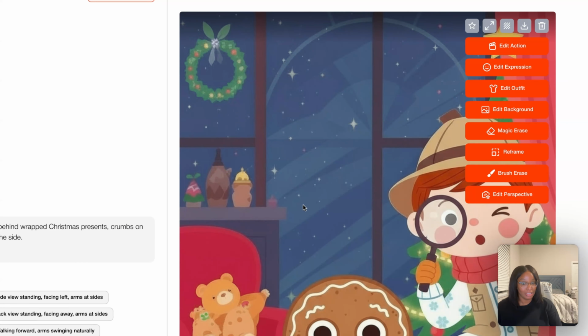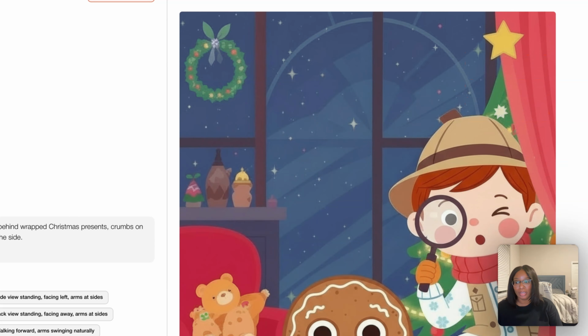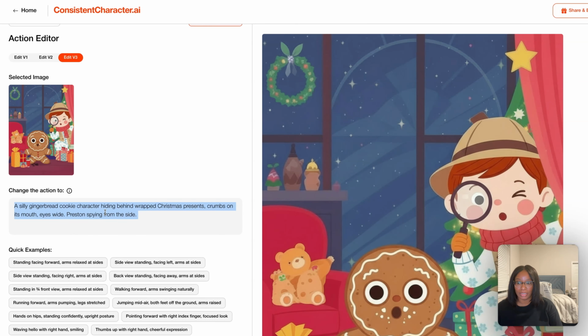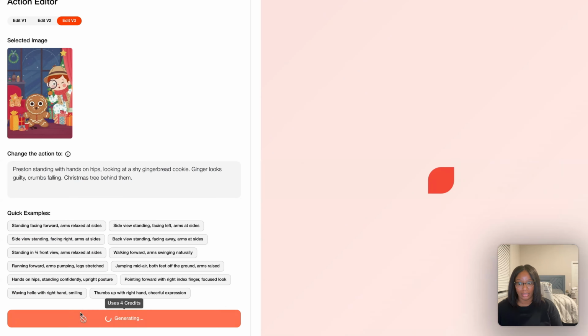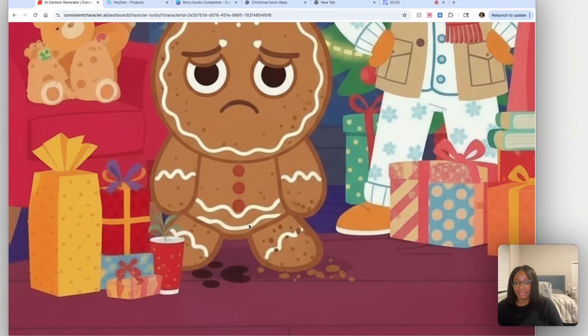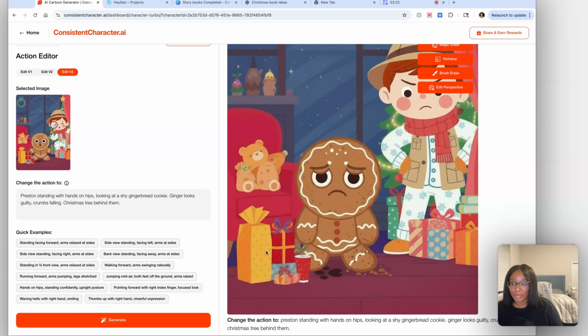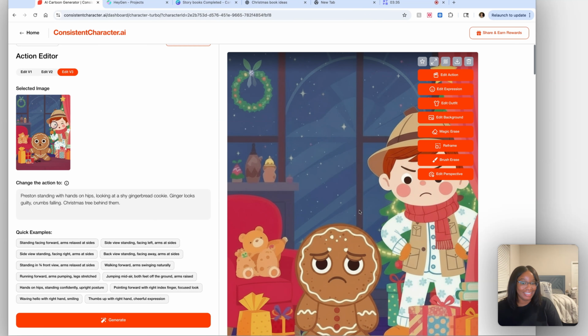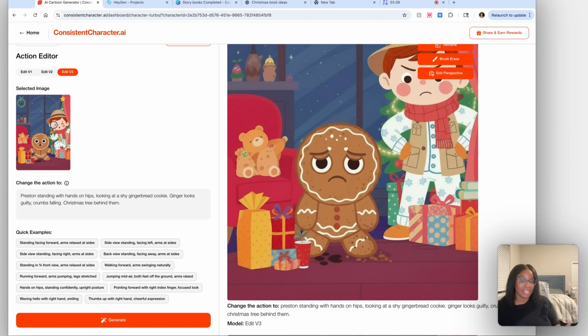Edit action on this newer image, and I'm going to paste this one in. Okay, generate. Okay, Preston standing with his hands on hips, looking at the shy gingerbread cookie. Ginger looks guilty, crumbs falling, Christmas tree behind them. Cool. He's guilty. All right. I like that. Now, they are in the same spot.